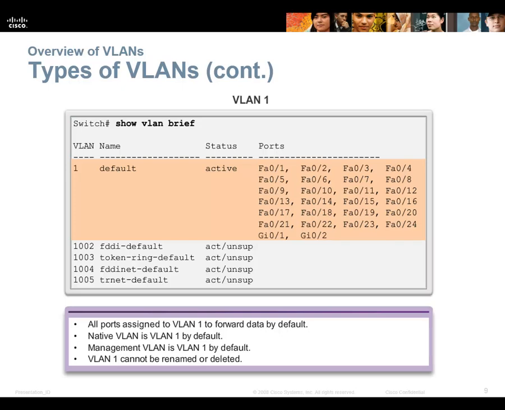That makes it work automatically. Even though you don't do any configuration, everything's in one VLAN, so you don't have anything to worry about. You cannot, on a Cisco switch, delete or rename VLAN 1. The default VLAN always exists, and if you were to hard reset a switch, it would put everybody back into that default VLAN.